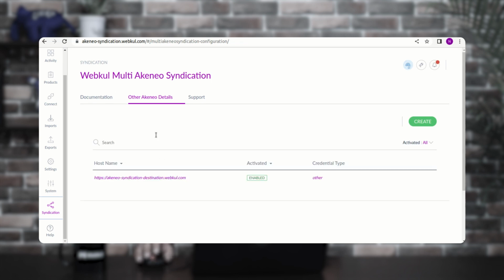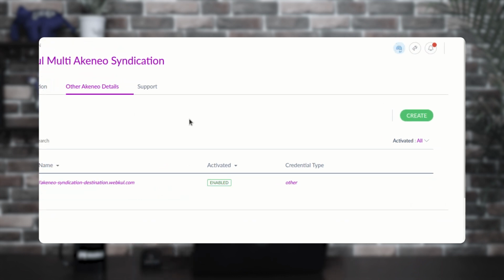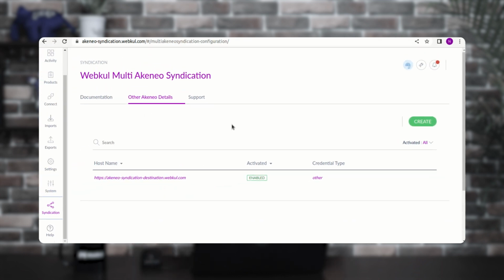Now if I go to the syndication here, I'll find the connection under the Akeneo. The host name is shown, it's activated, and the credential types are other. If I want, I can change the activation status, I can delete it, or I can edit the credentials as per the requirement there. Now this was the part of generating the client ID, client secret, username and password for the destination Akeneo.